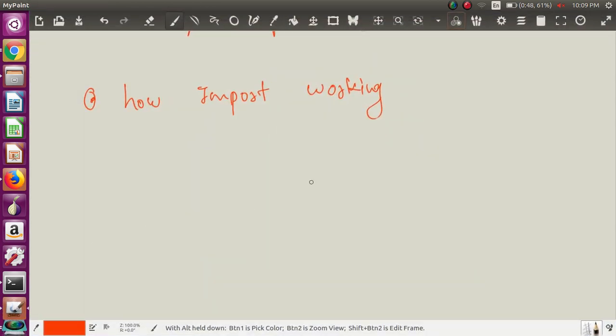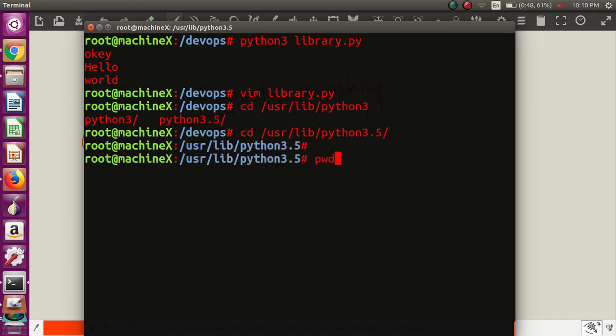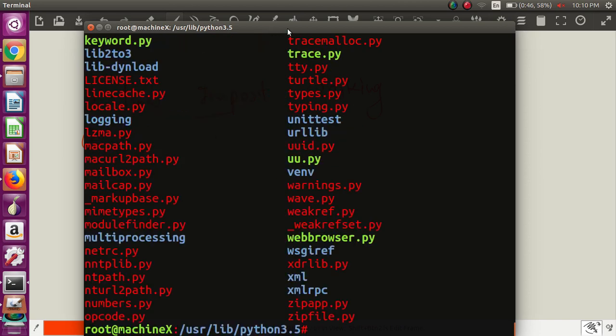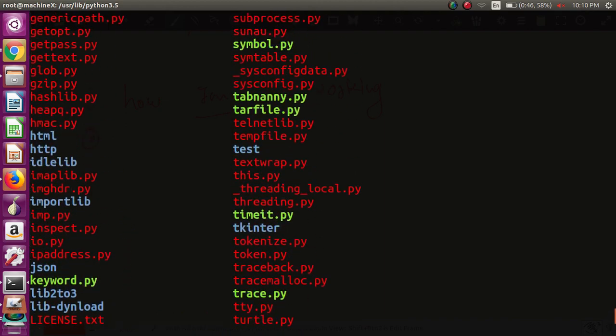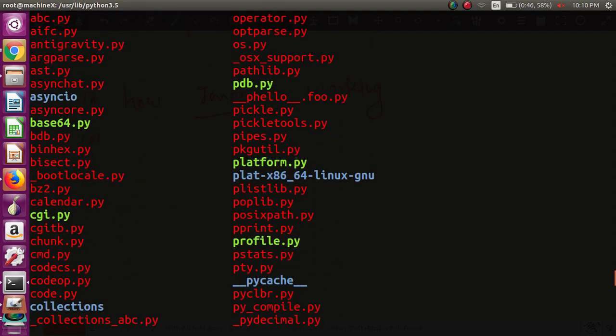So now, how is import working? Whenever we are going to make any library global, it is going to be stored by default under this location. So in Ubuntu or in Linux or other Linux-based operating systems, we store our libraries under this location, and if you list the contents here, it is going to show you all the library names.